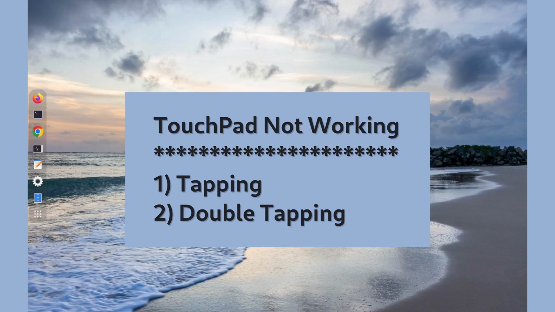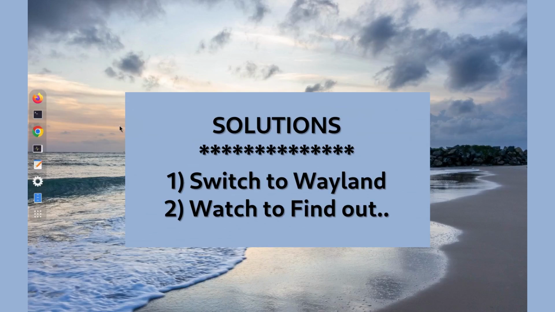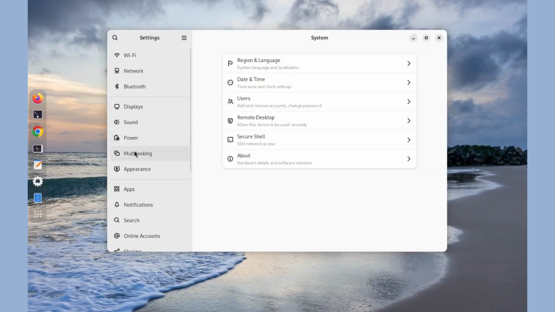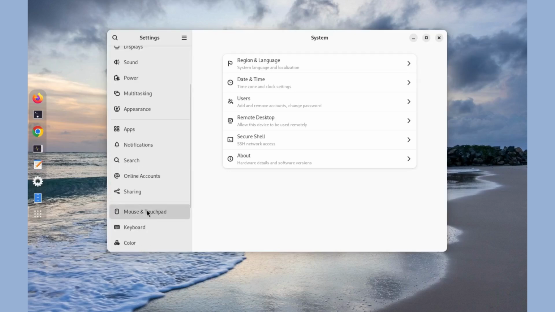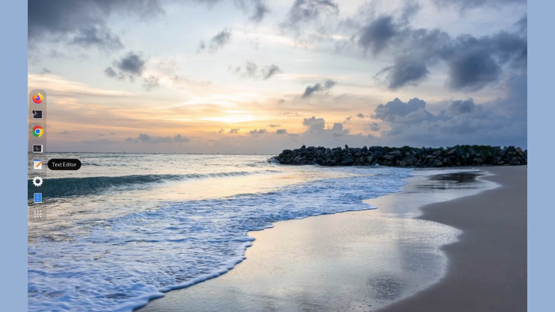There are several options. The first option, and the easiest, if you don't need X11, you can switch to Wayland and your touchpad should work normally. Now if you still need X11, the second option is what we are going to explore. If I go to settings and mouse and touchpad, there's no option for the touchpad, so you can't control it from here. Open your terminal.